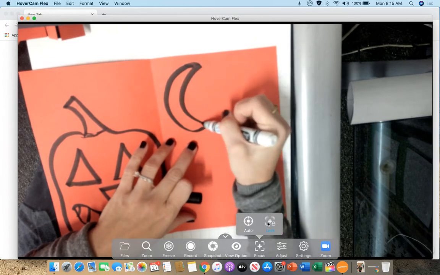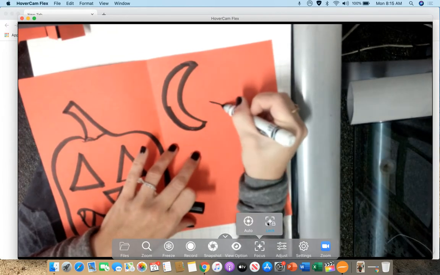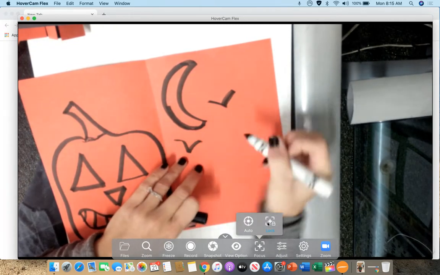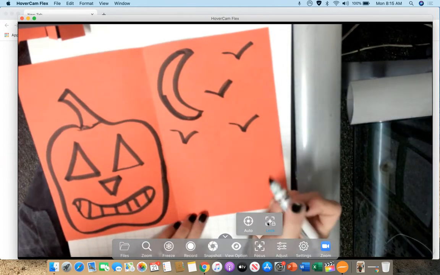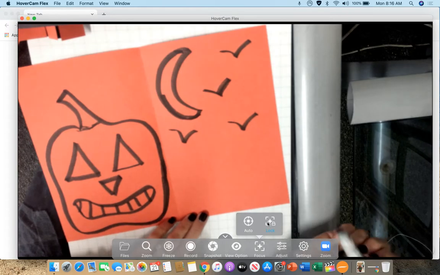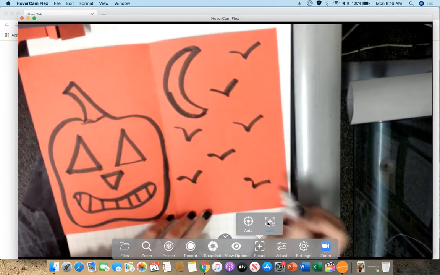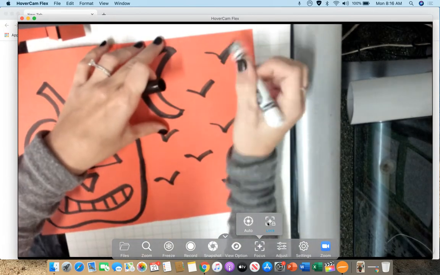Kind of like a half moon here. And then I'm going to draw some bats. Just thinking something Halloween themed, right? And then maybe down here, I'm going to draw, maybe I'll just do bats. I think I'll just do a bunch of bats. Now, I really want them to be able to be seen, so I might make them extra thick here.